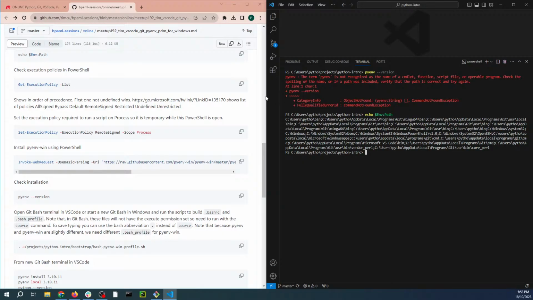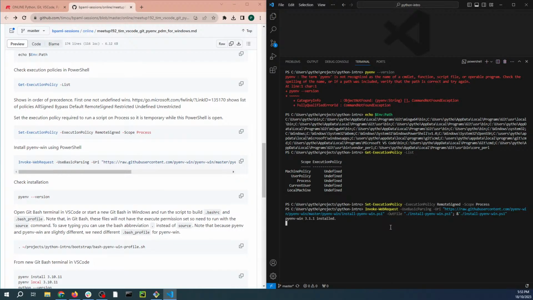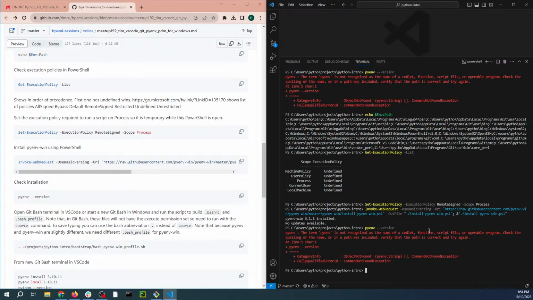So remember, if I have a look at the execution policy, because we've started a new shell, that's now gone back to undefined. So we'll set that. And we'll run the script. It says it's installed, pyenv --version. It's not recognized.